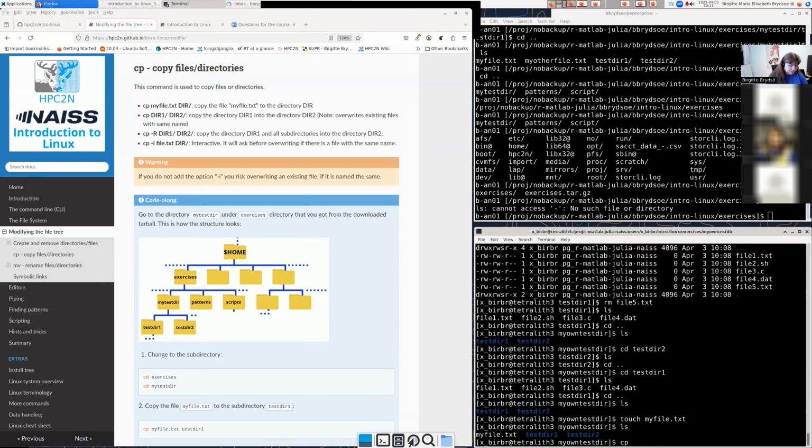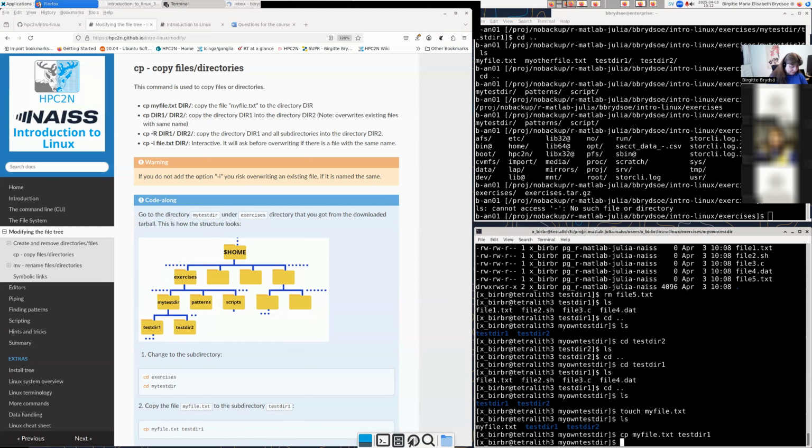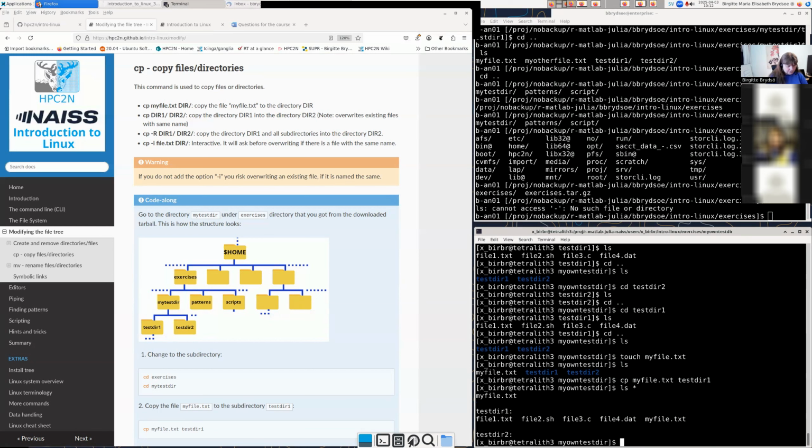So cp for copy, my file .text, and then testdir1. And I will do ls star to show that indeed the file is still here, but it's also now in this directory. So it worked to copy it there.